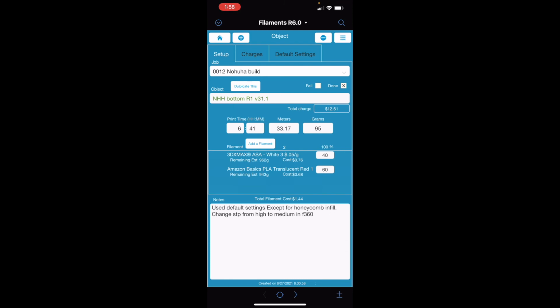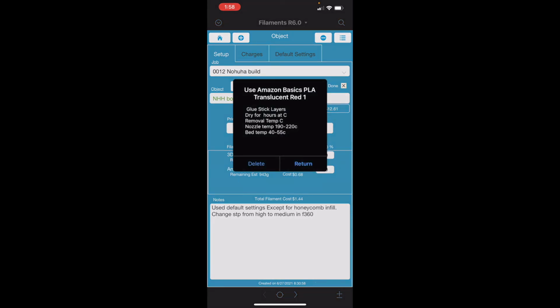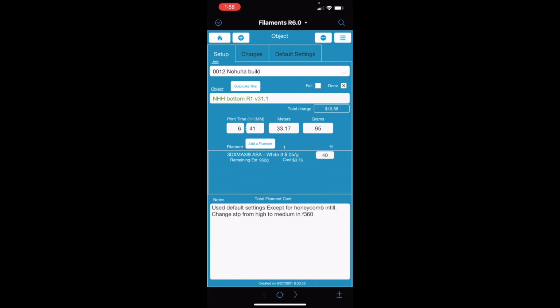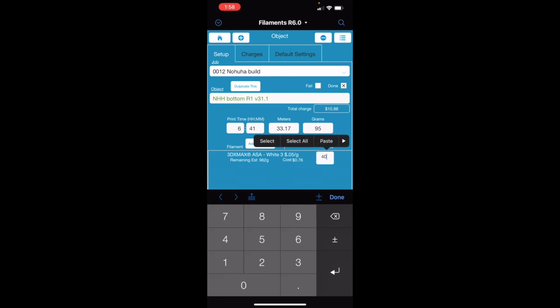The first time I ran out of filament halfway through a print, I figured out that this database doesn't calculate that, so I had to figure that out. At any rate, I'm going to erase this bottom one, click on it. You can click on it while you're setting up your printer so you can see these settings. And if you do that and you don't want to delete it, just hit return. Otherwise, delete, that goes away, and then you've got to go back and change this.